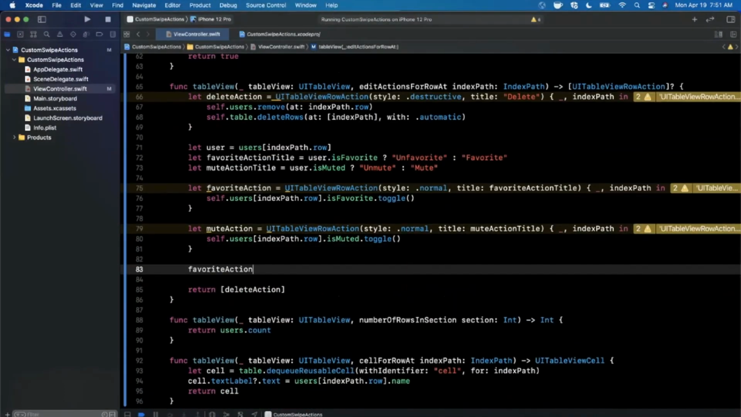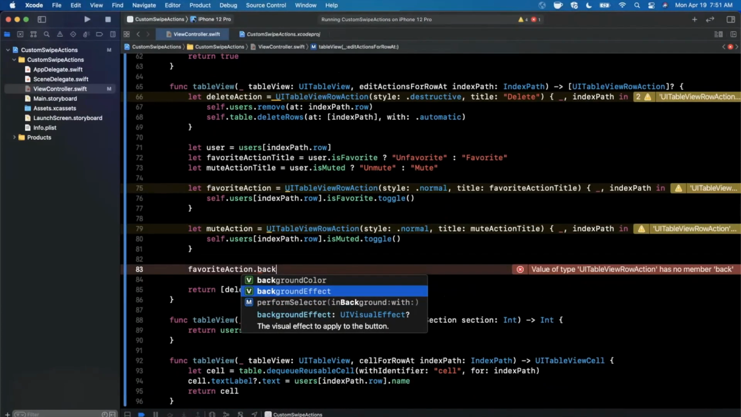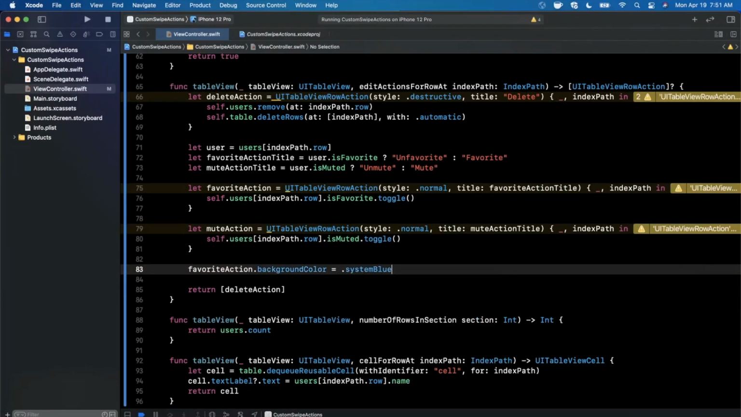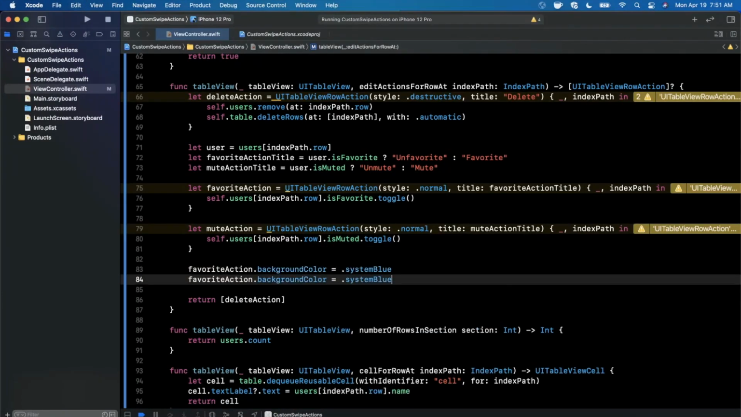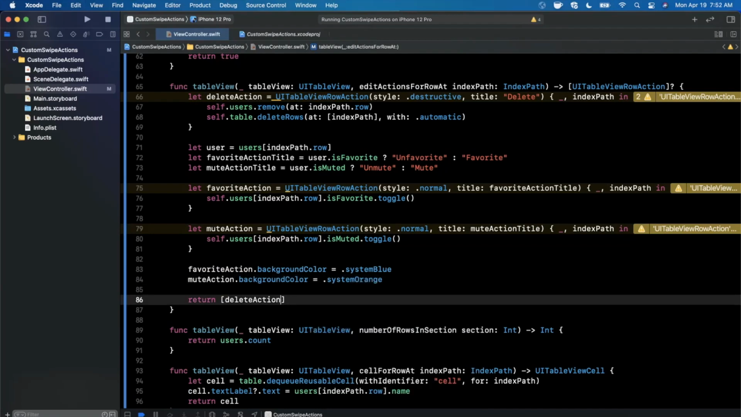So these have a background color property on them. There's also a background effect. So we're going to use the background color, and we'll say maybe this one is system blue. And for the mute action, maybe we'll call this one system orange. This should be mute action, not the title. And then, of course, don't forget to collect those actions in a single array here and drop them in.